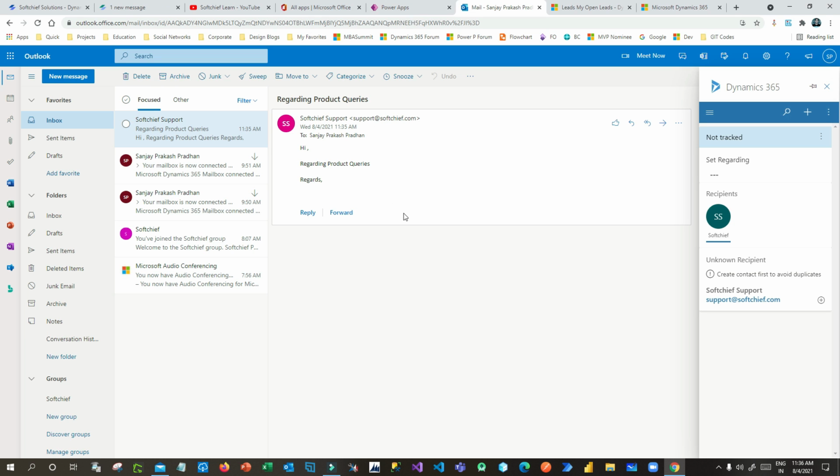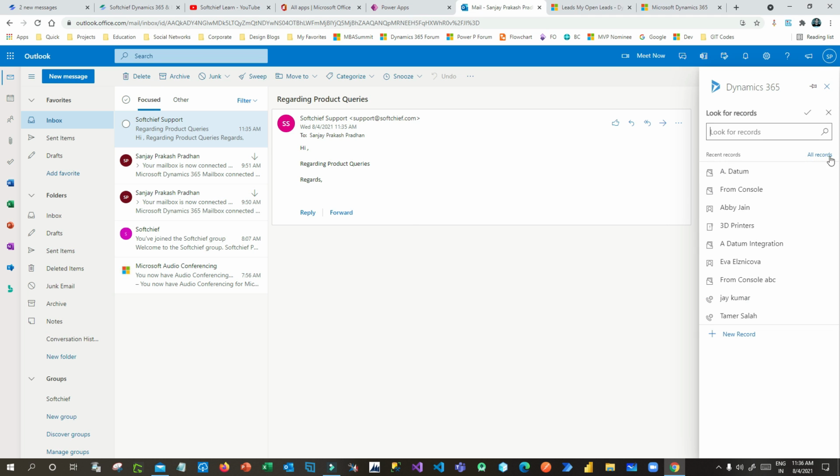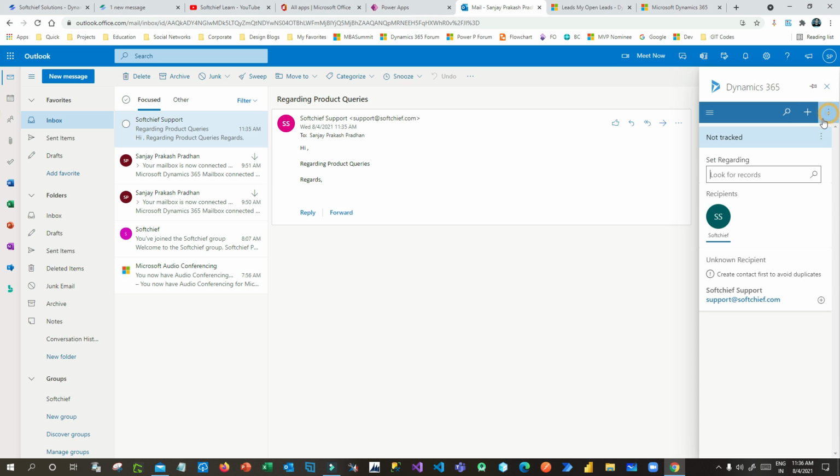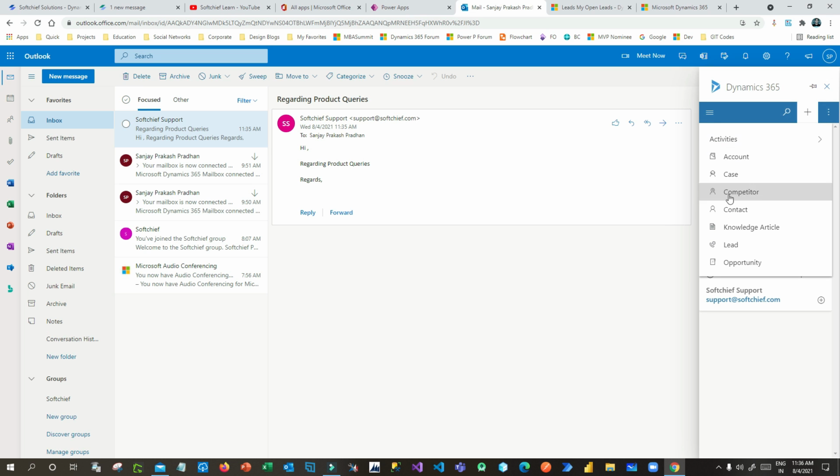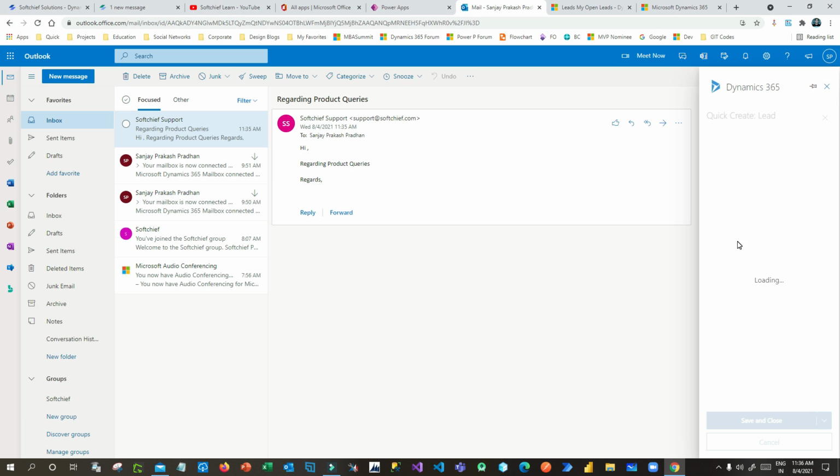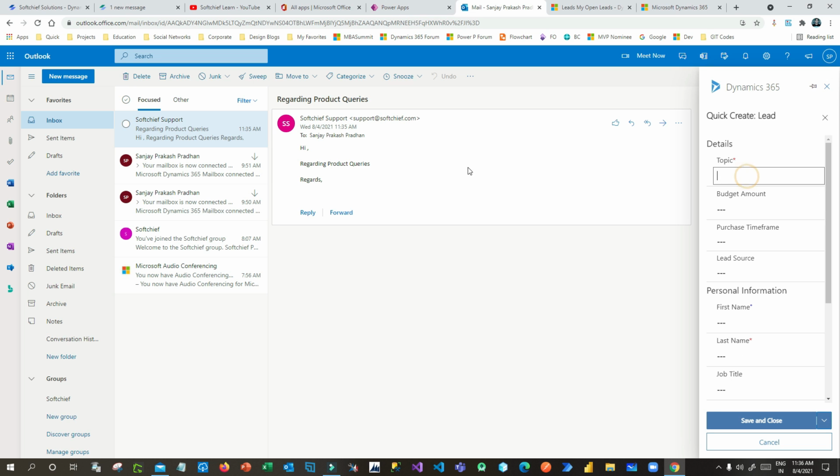If you want to connect this email with an existing record, lead or account or contact, whatever, you can choose the regarding object ID by clicking this all fields and click the entity type and choose the entity record, table record you want to track. But as I want to create a new lead, because this is the person to whom I have never dealt with before, so I will click on new, pause button and create a lead, and I will provide the lead information here. I will copy details from here and paste here.